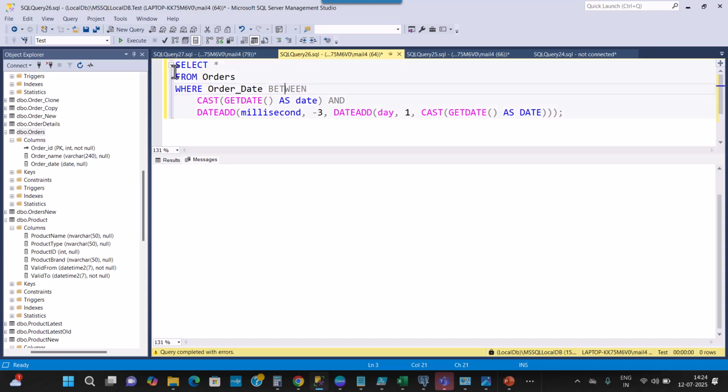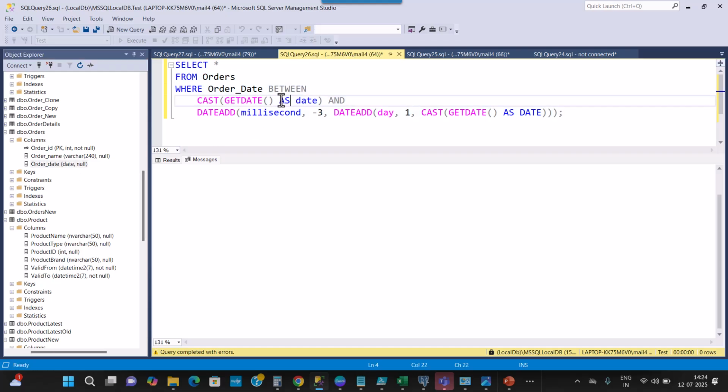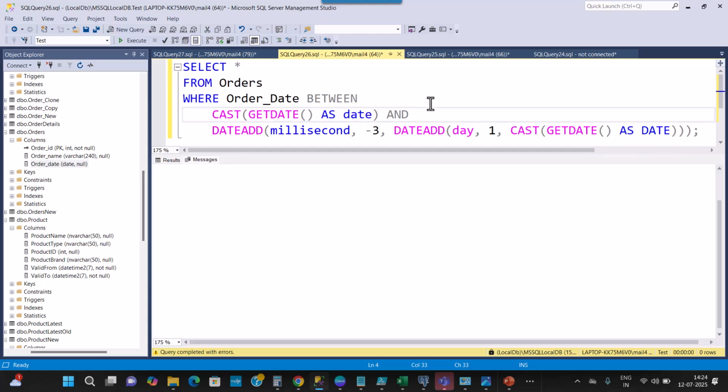You can see I have this query that I am trying to execute on this test database. I have an orders table. You can see it here. It has three columns: order ID, order name, and order date. Order_date is a date data type column, right? So if I execute this particular query, let me just zoom in a little bit so that you can see it a little more clearly, right?